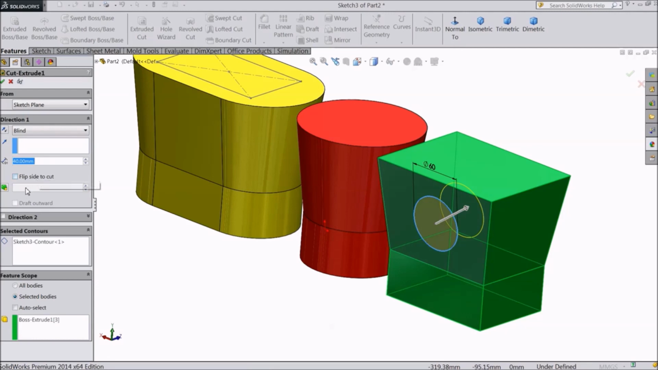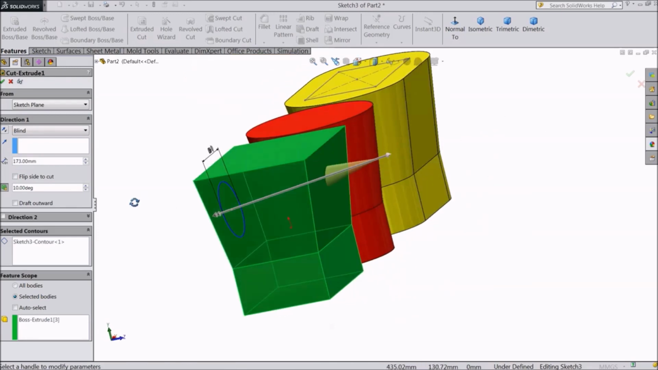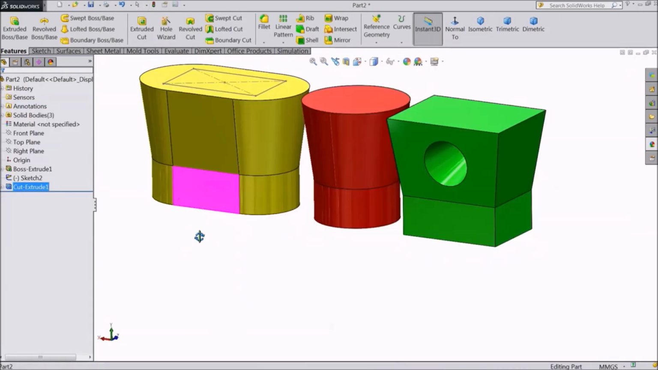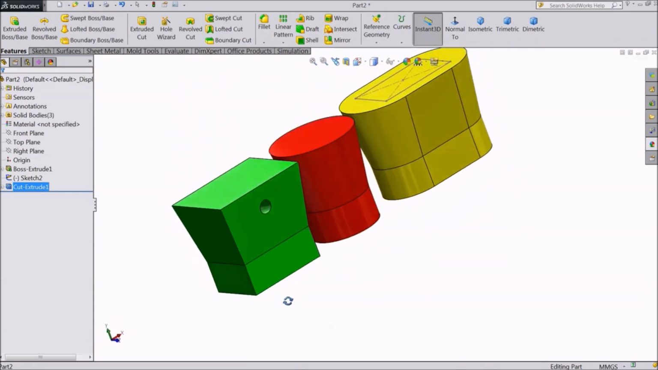If we want a tapered cut, select this button. Now add the angle. Let's say 10 degrees. Drag the arrow to increase. This is how you create a conical groove on a part. OK. Rotate and see the hole, it is smaller on the other side.